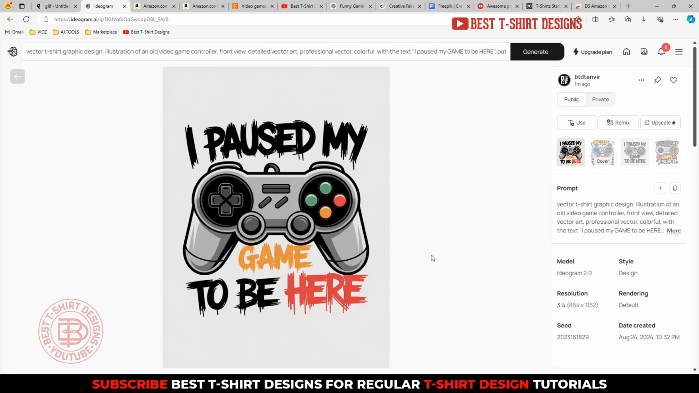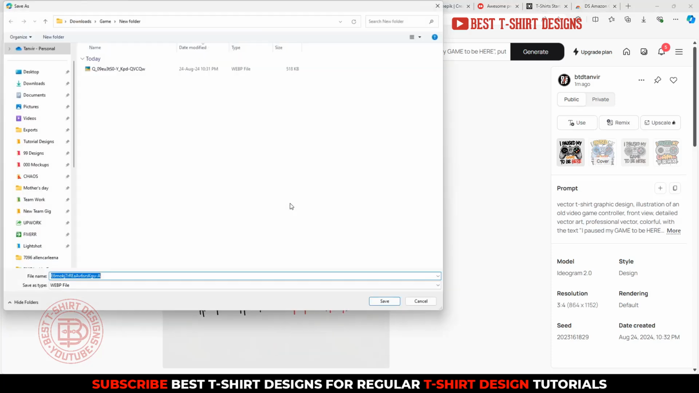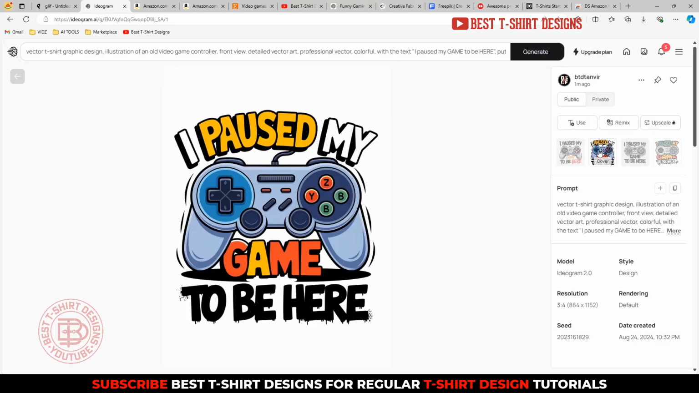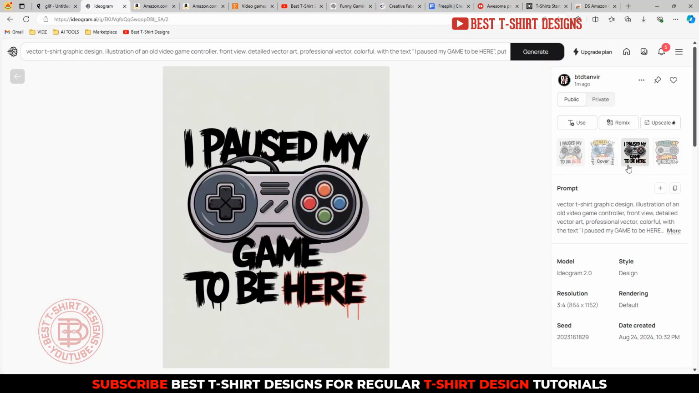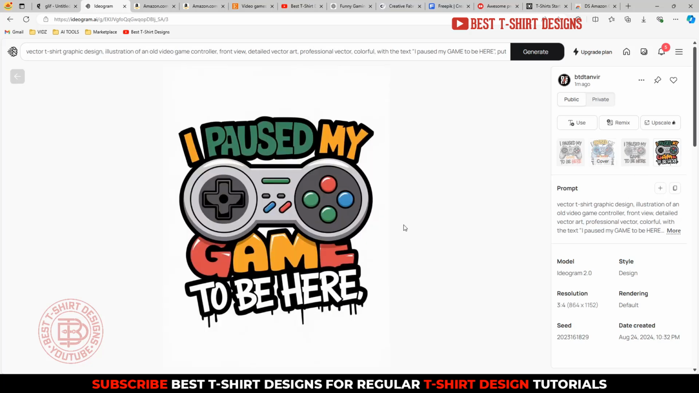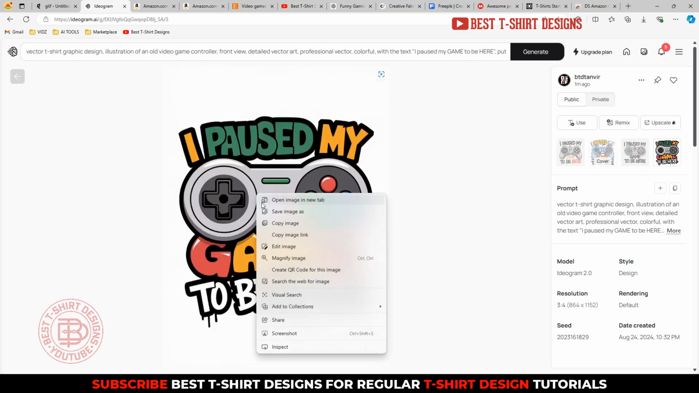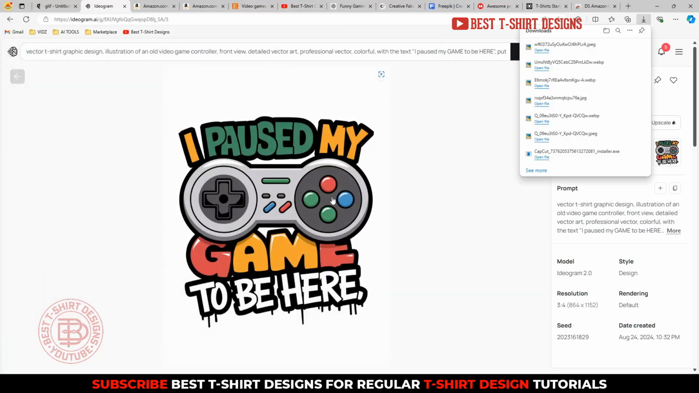As you can see, Ideogram is better than Flux AI, and you can see this is a good design: I paused my game to be here. I'm going to save that one. This is the important text, and it is giving the perfect focus to it. This one is a good one, I am going to save that. This is looking interesting, and maybe this will sell as a sticker.